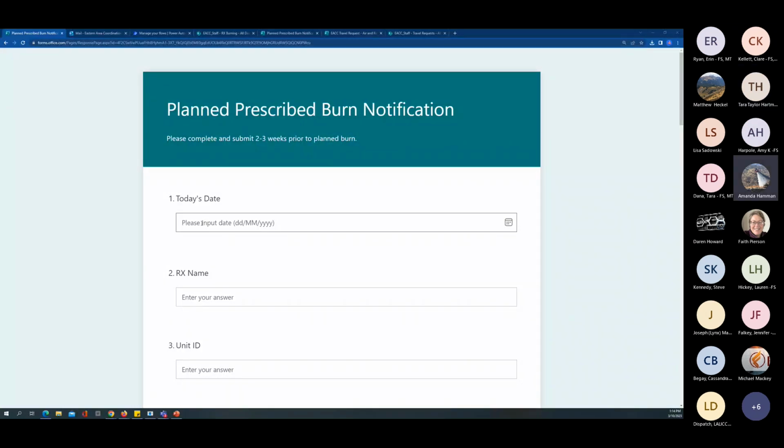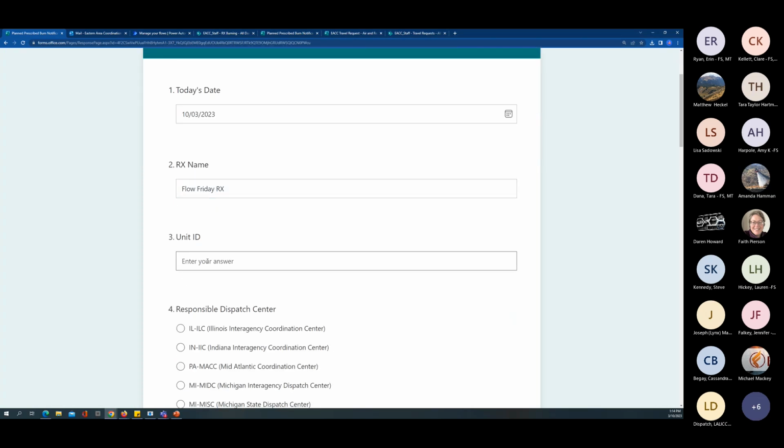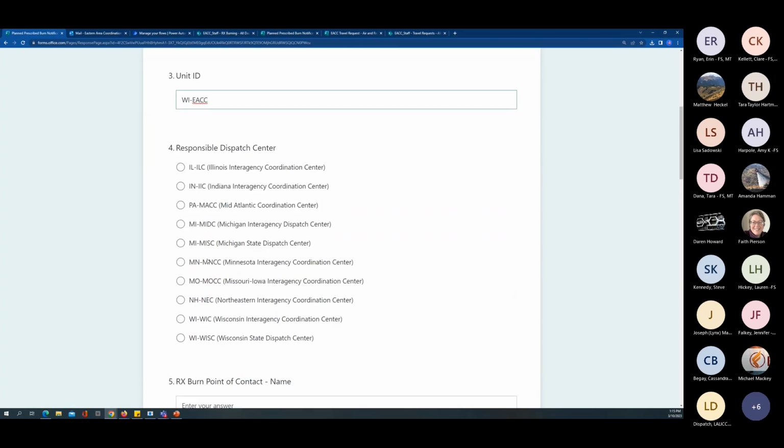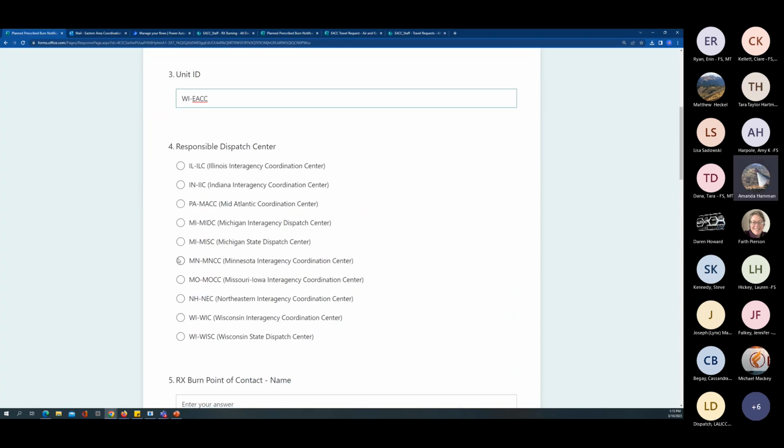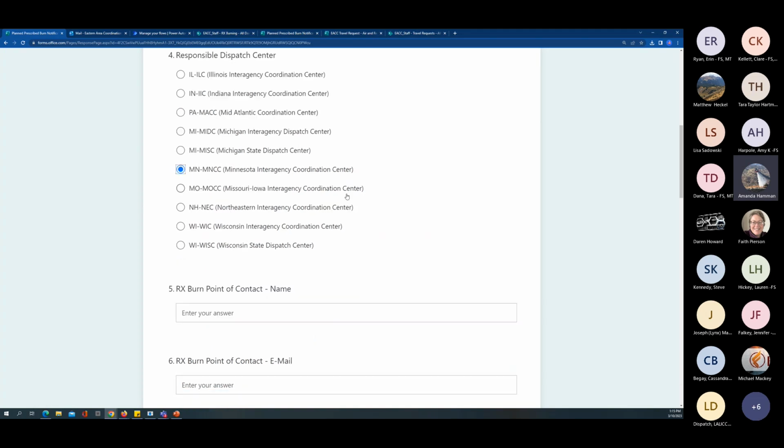Looks good. Perfect. Okay, so we're just going to dummy some stuff up. I'm going to call this the Flow Friday RX. I will say this is soda. I don't think they're doing anything.